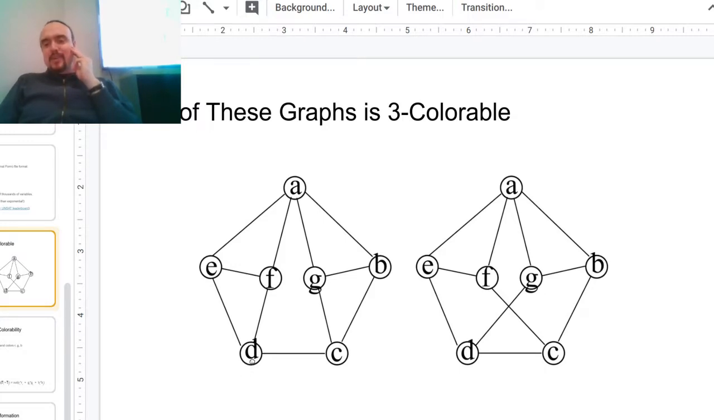Now, you actually get into trouble here. So if this is green and this is blue, that's okay. This can be red. This is green and this is blue. It has a red neighbor, a green neighbor, and a blue neighbor. There is no way to three-color the left graph.